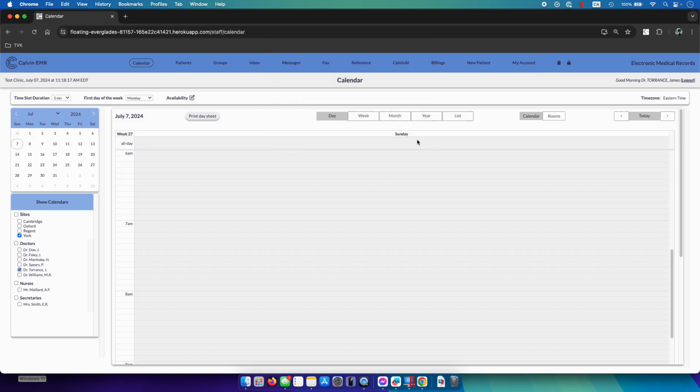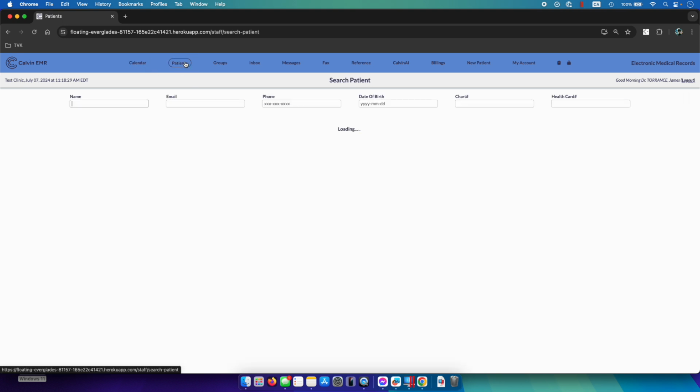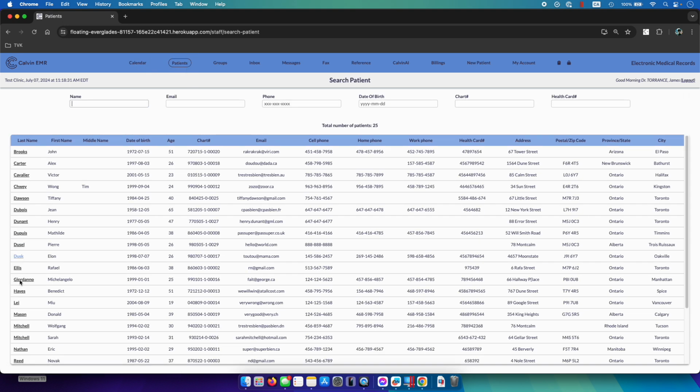So here it is. The first page is always the calendar, and we'll talk about this in another video. But let's take a look at the top menu first. First page, calendar. Second page, that's where you're going to see the patients, and you can filter patients based on the name, email, phone number, date of birth, chart number, health card number.